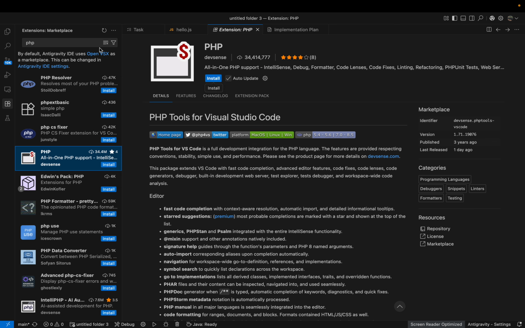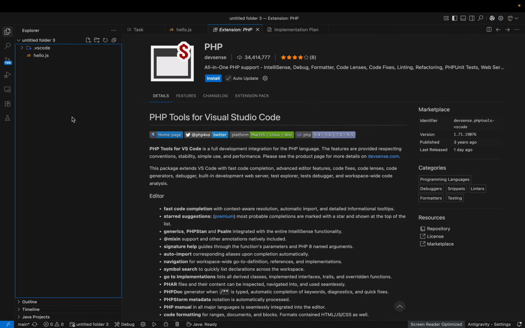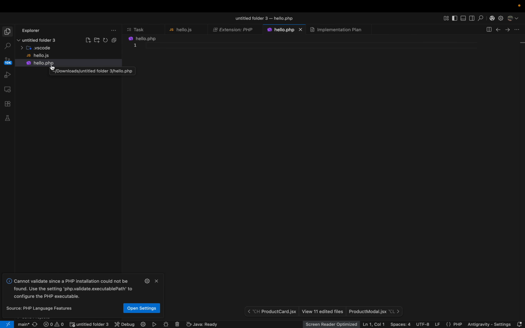Okay, after install you go to the files. You right click in the files and create a new file. And make sure when you create the PHP file, its extension is .php. Now here you see when I hit .php, check this PHP symbol. So this is the way you can do it.